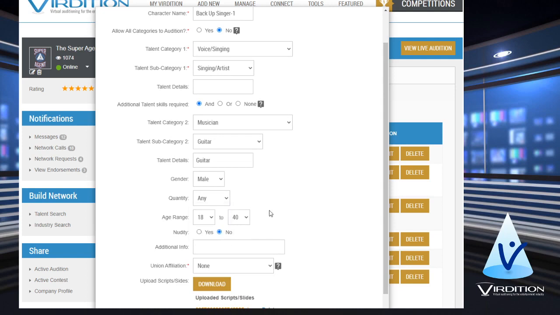If you're looking for individuals or groups, you could make that known. And age range, what age you're looking for them to be. Again, anybody outside those ranges will not be allowed to participate in your audition.